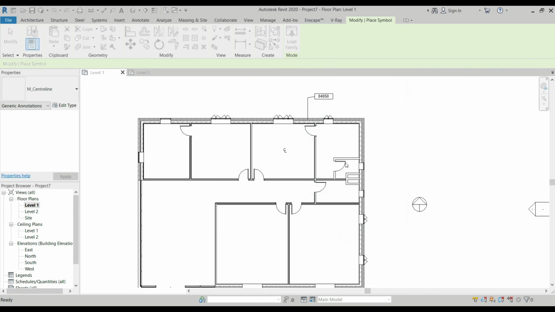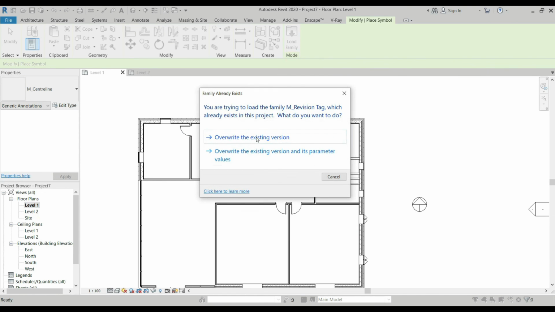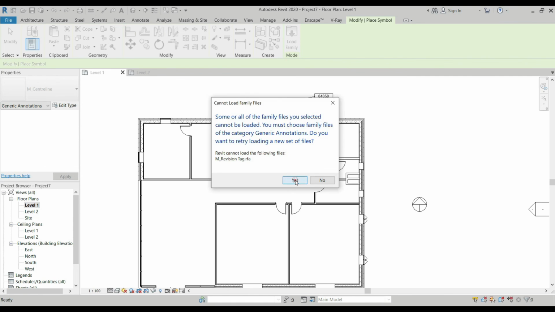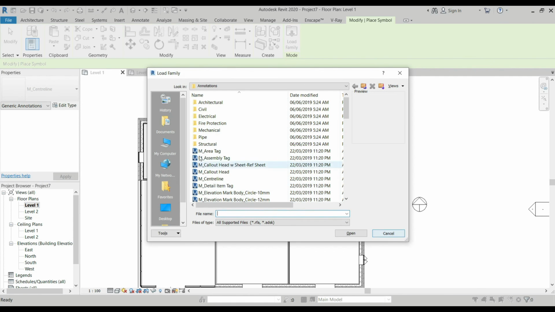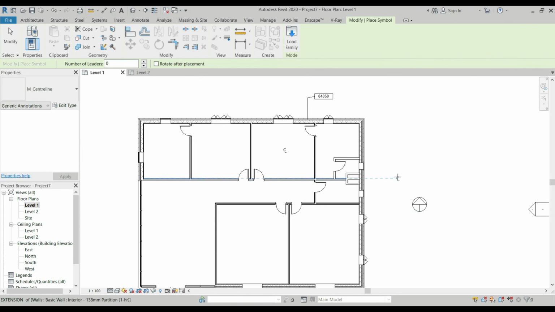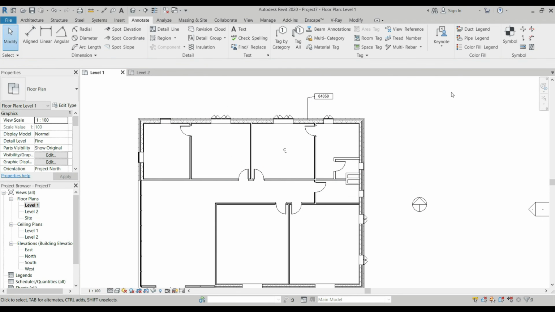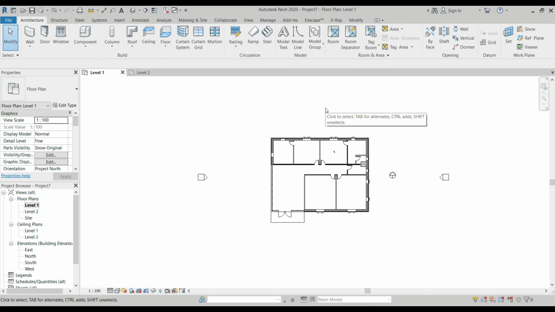Say this one. So since it's a tag, we cannot just put it here because there are some tags that we can use. So that's it on how you will use the symbol icon. So we're going to discuss now on how to create your sheets in Revit.